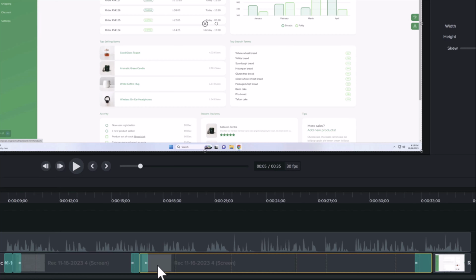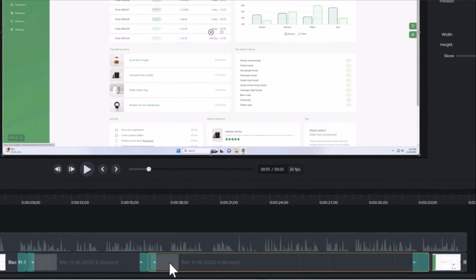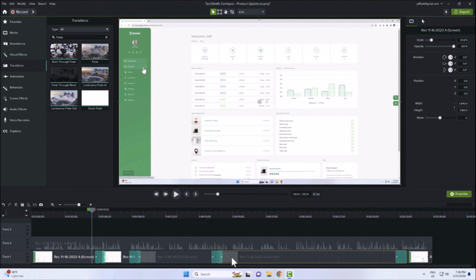Different transitions may have different properties to adjust. Take some time and try applying various transitions to your video to see how they play out. Be careful not to go overboard with too many transition types. Let's wrap up what we've learned about in this section and move on to the next module.